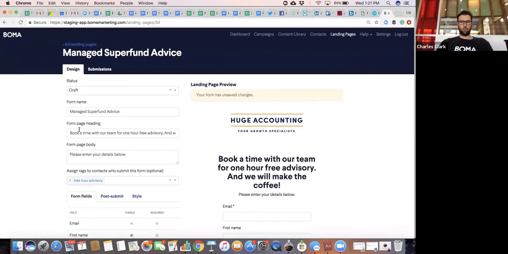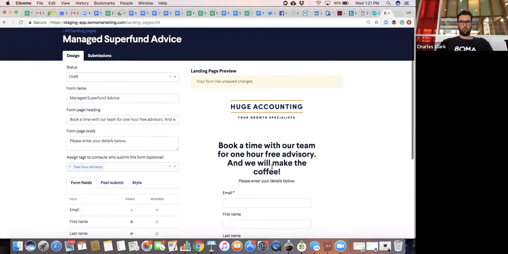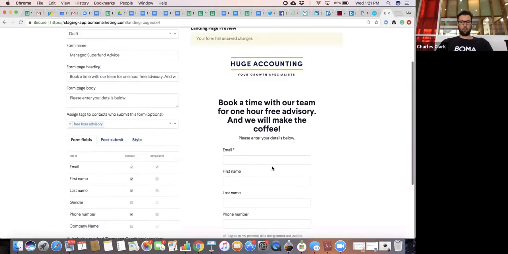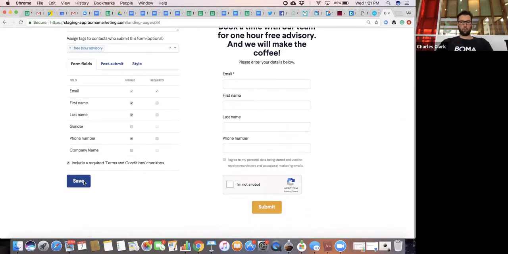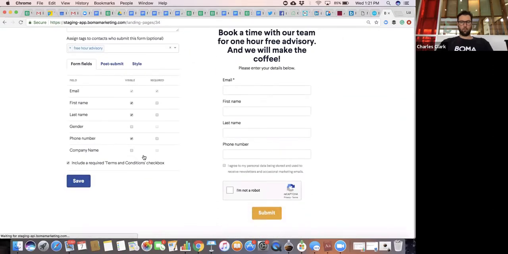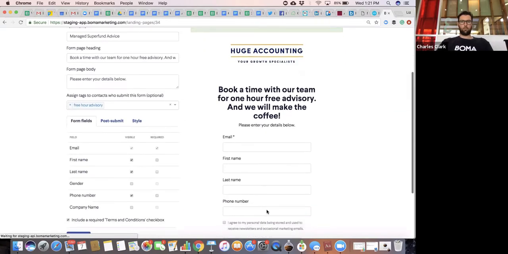Now this is just an example, but I've called it Manage Super Fund Advice, book a time with our team for 1 hour free advisory and we'll make the coffee. When you're happy with the way that landing page looks, click Published and Save. And then you'll see at the top that there is a URL here, and you can use this in a social post, which will bring people to your landing page.